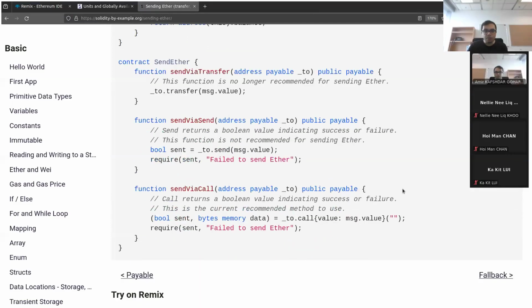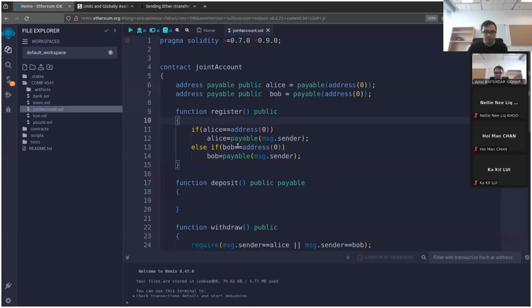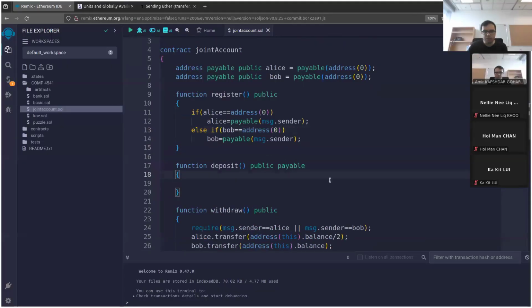Now, one point that I want to mention today is this idea of pull over push. So the idea is that whenever you want to pay someone, instead of having a function in your contract that just pays them, it's better if you have a function that the payee can call to basically pull their money out instead of pushing the money to them. What do I mean by this?